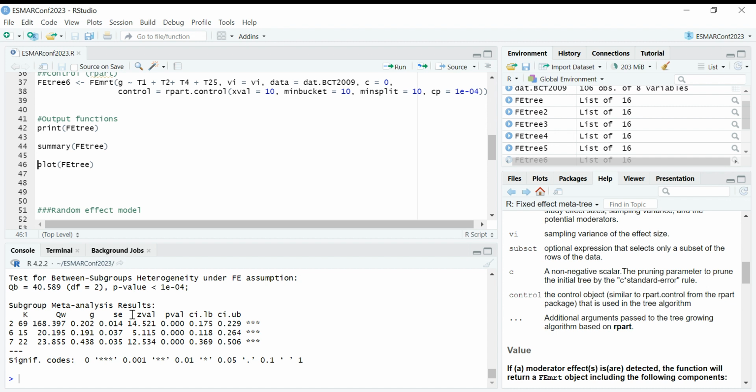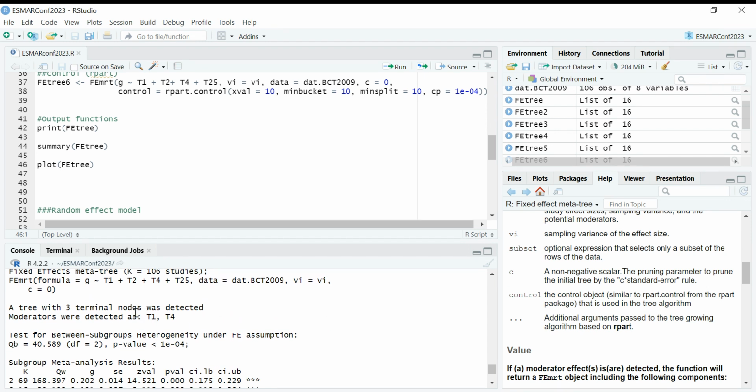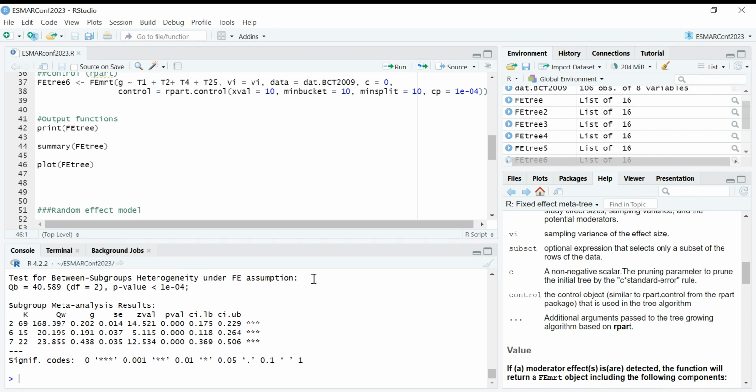Then with the summary, we have again this information about the study, the call, and the number of moderators. Also, it says the tree has 3 terminal nodes that we will see with the plot. Then we have the results of the permutation test. We use a permutation test because the Q statistic has a chi-square distribution, which is usually significant when the sample size is large enough. Then we use the permutation test to protect against type 1 error.